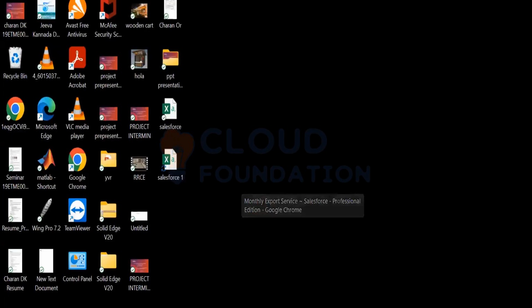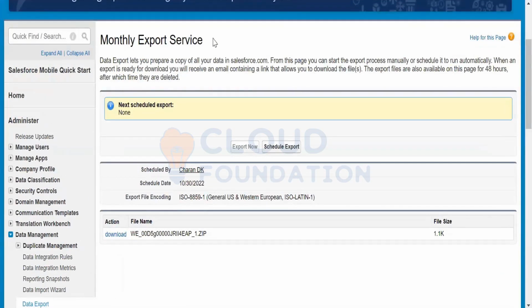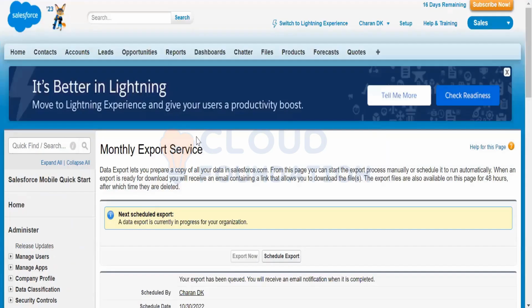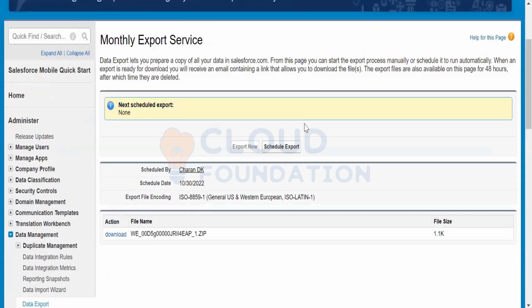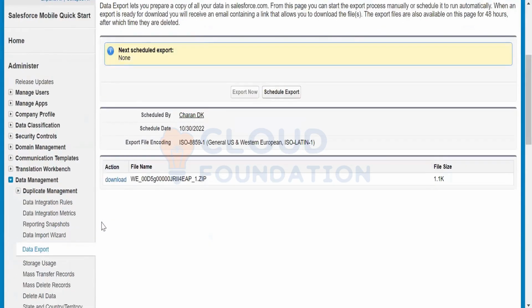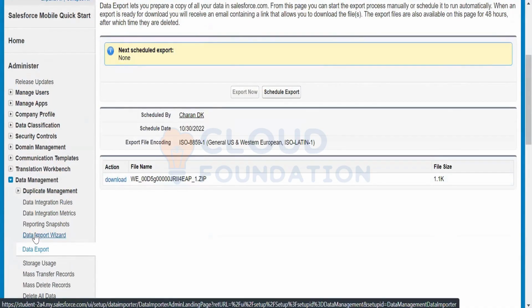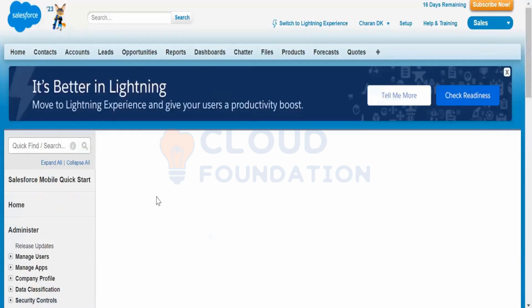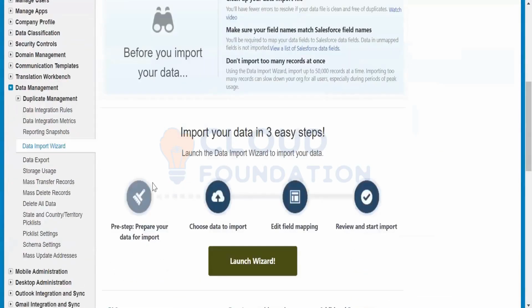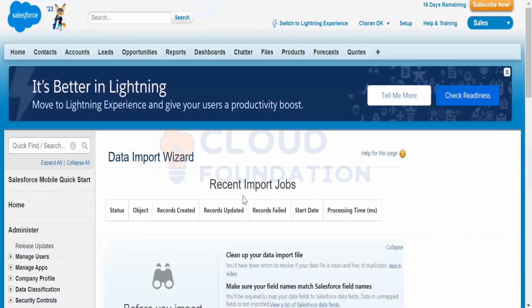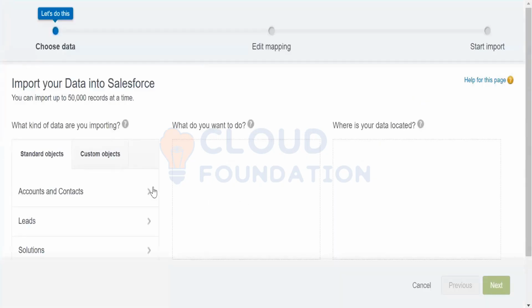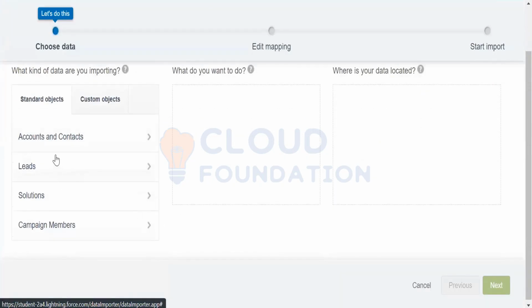Now go to your Salesforce. Now start the data import wizard. Just above your data export, you are having the data import wizard. Now start launch wizard. Now select accounts and contacts.